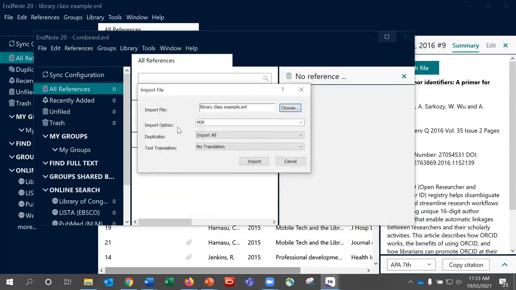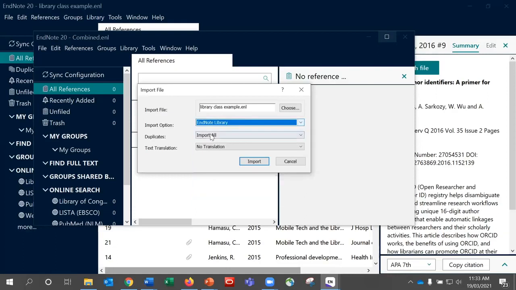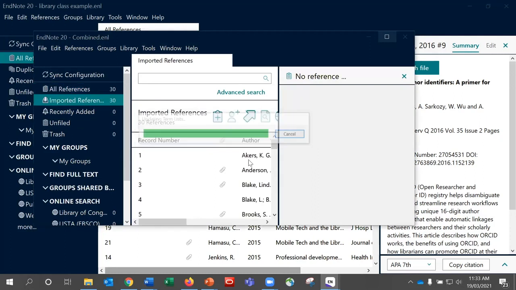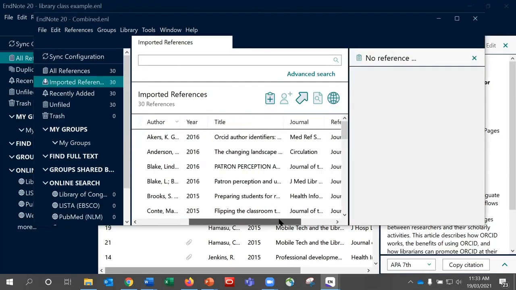And then ensure your import selection says EndNote Library. And remember, if you cannot see these options on your Mac, click on the Options button that should be in the bottom left-hand corner of this window. Then just click on Import. And it will then bring in those references, including the PDFs.